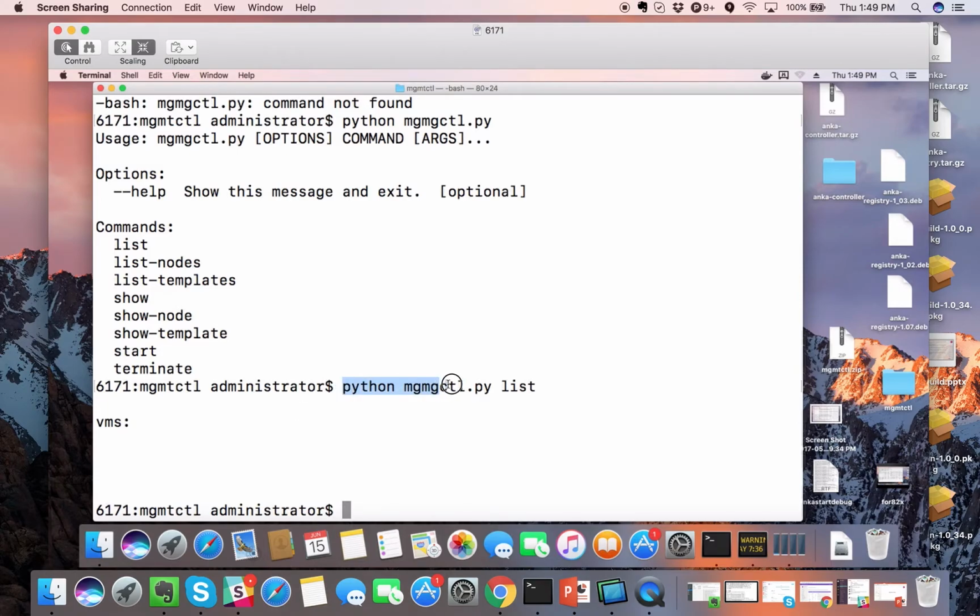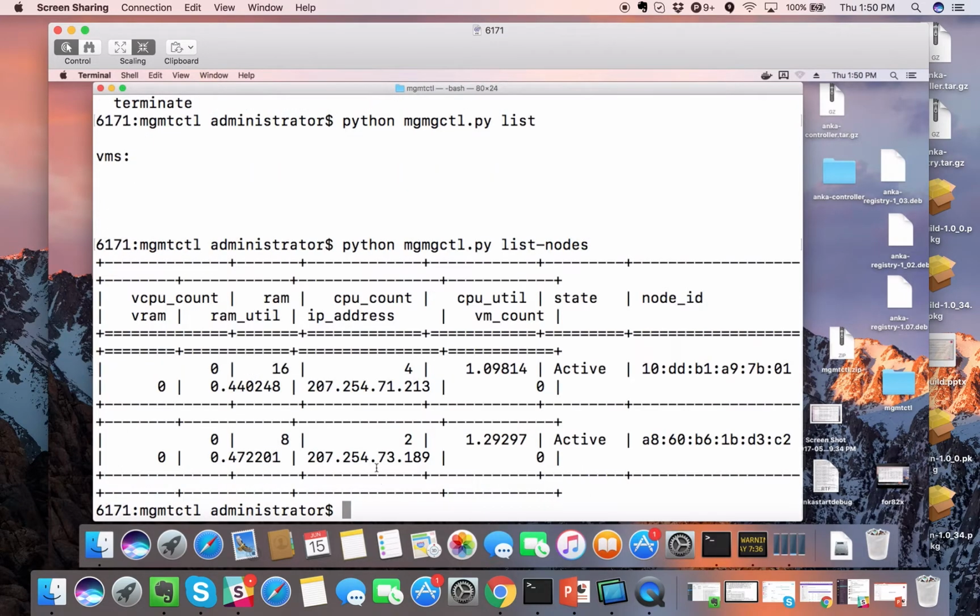The Python program is management control.py, and it basically instantiates or initiates requests to provision VM. And I'm using this so I can very quickly show you how you can provision VMs on demand on Anka Build. This Anka Build is configured on 2 Mac minis. So I can actually take a look at that because I implemented a list node command to tell me the nodes available in this particular Anka Build setup.